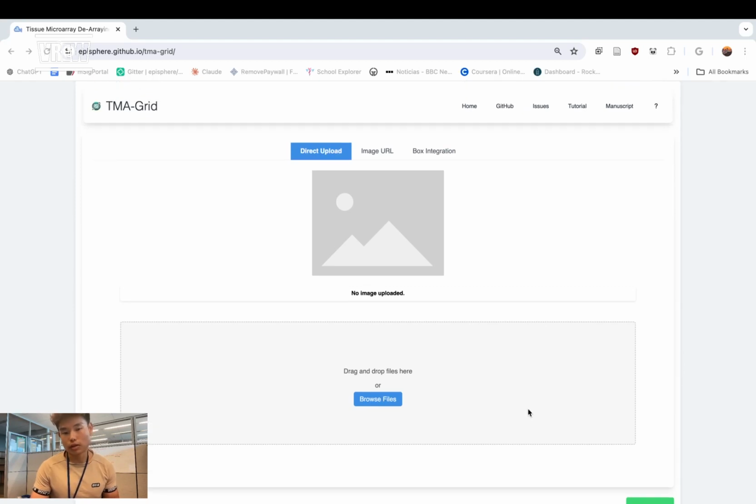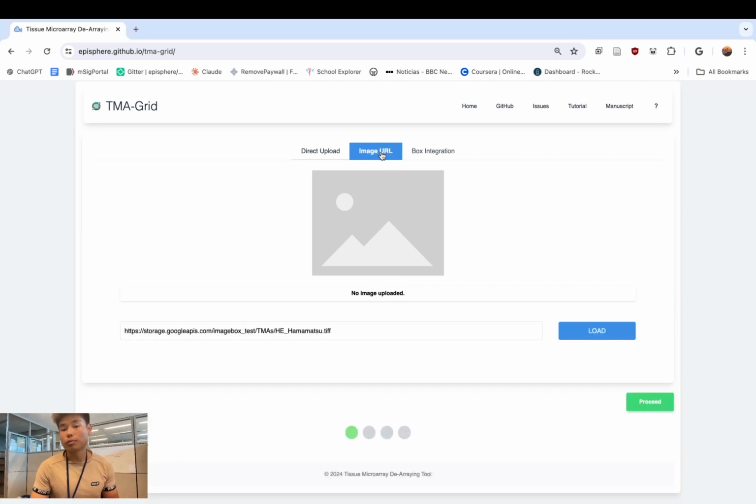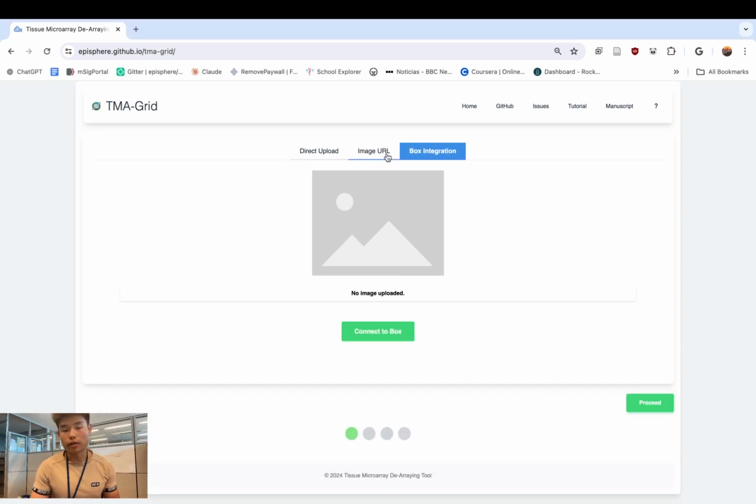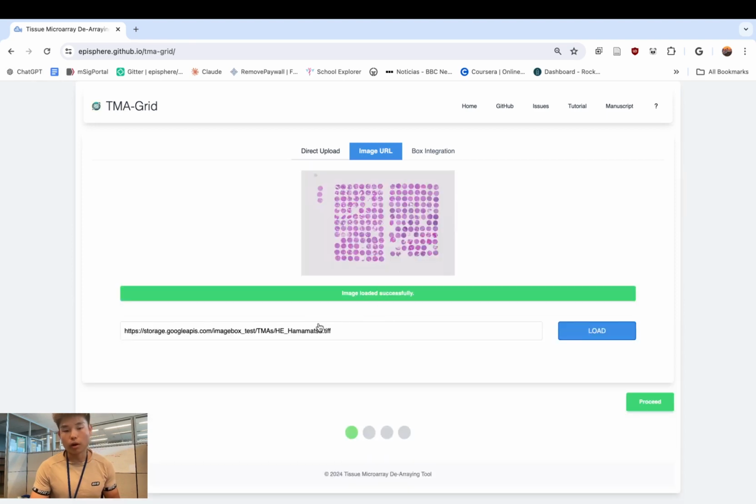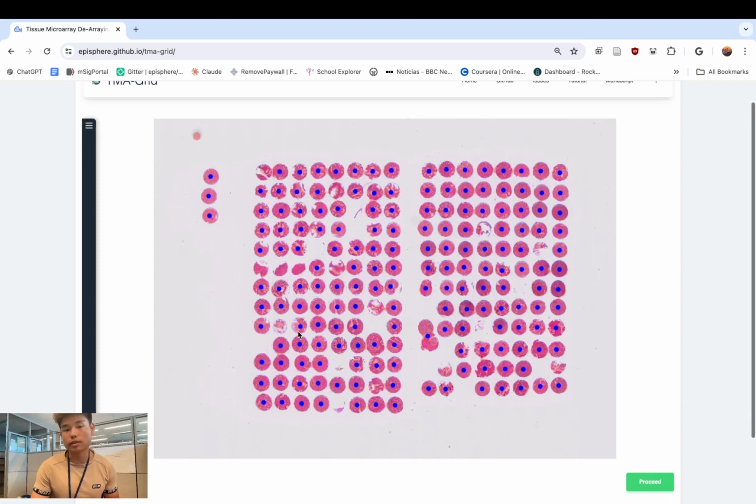To de-array a whole slide image, we'll start by uploading a file either from our local computers, from an image URL, or by logging into Box. Now we'll be using the demo image today from the Harvard Dataverse. Once the image loads, we can click Proceed to go on to the Segmentation tab.